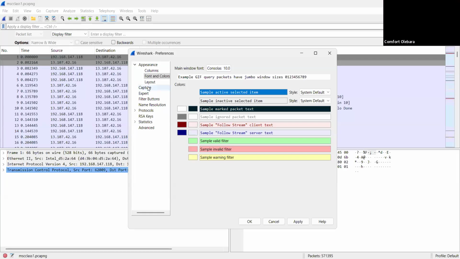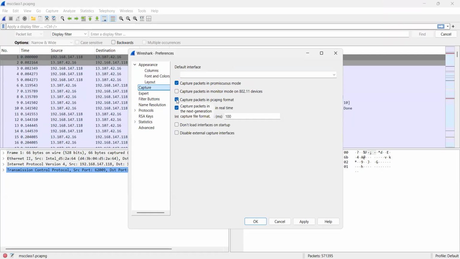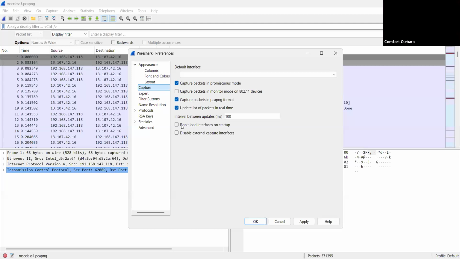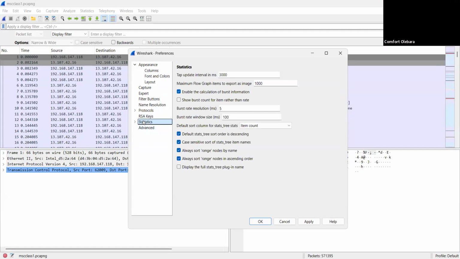Now go down, you see capture packet in promiscuous mode. When we get into the discussion proper, we'll talk about what promiscuous mode is. Then the pcap ng format. This is what we saved as, remember. That's why it's highlighted, that's why it's ticked. Okay, and so on. Now you can look at the protocols. You can look at statistics. All these are also available on the menu bar.